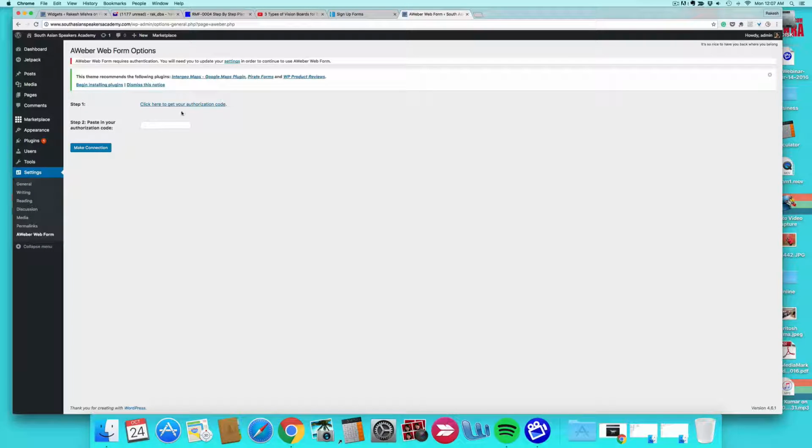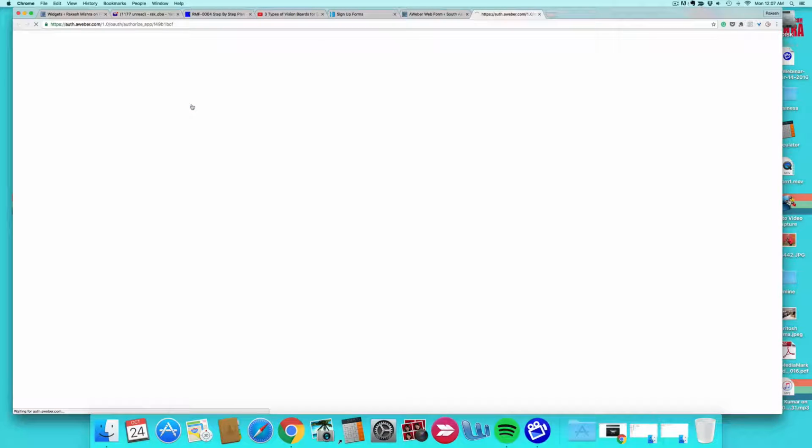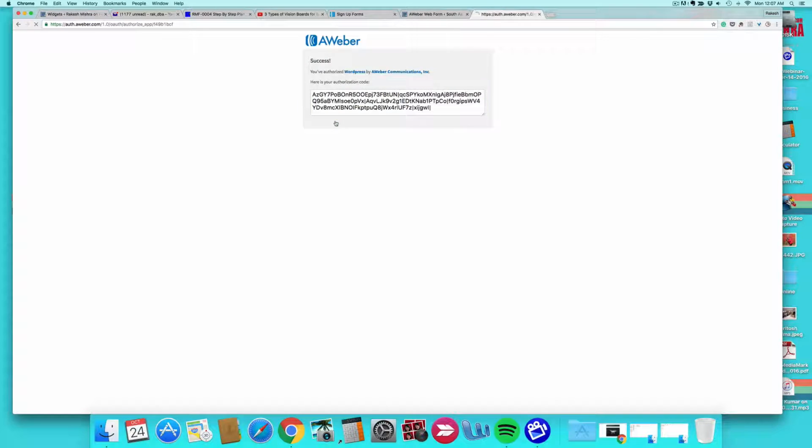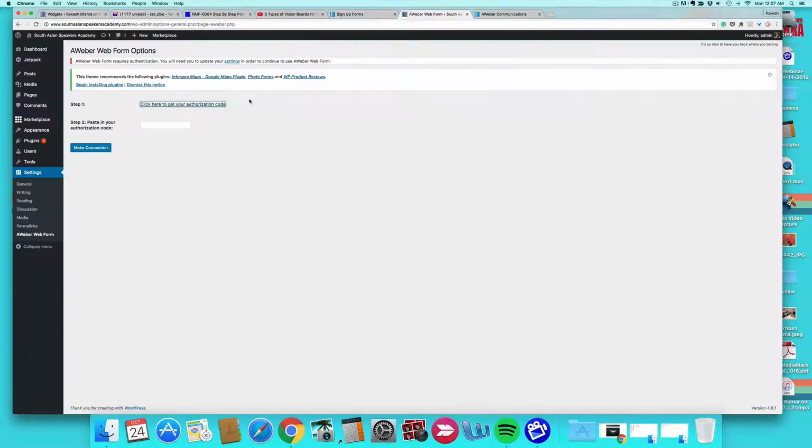It's simple, it's easy, isn't it? So click here, authorization code. Here by default the username and password is entered. Allow access. As soon as you click that, you get a code. Just copy this whole code, go back to your website, click here, paste, and say make connection.